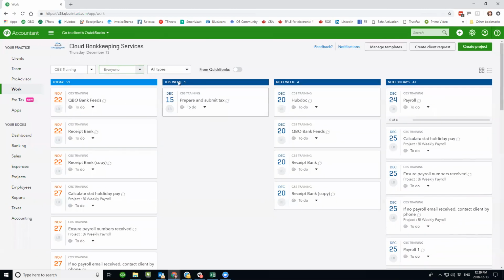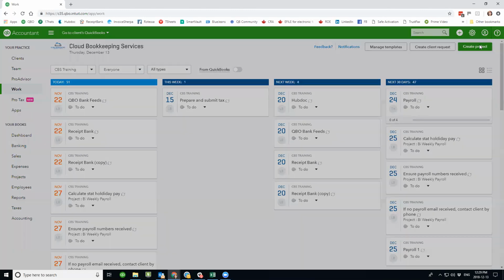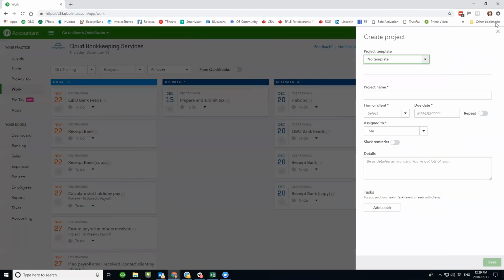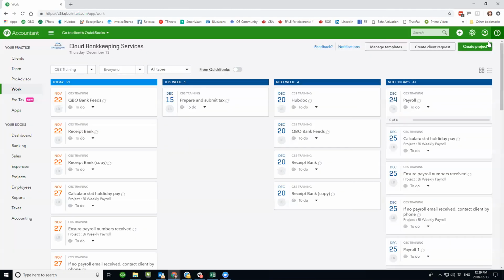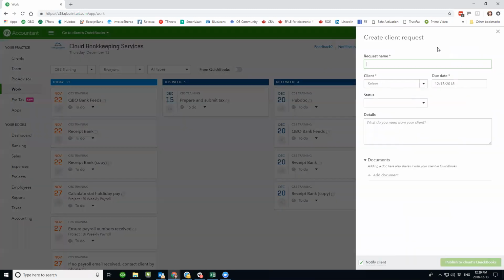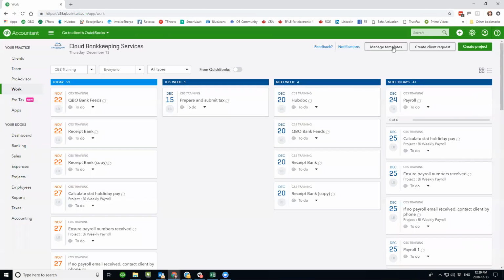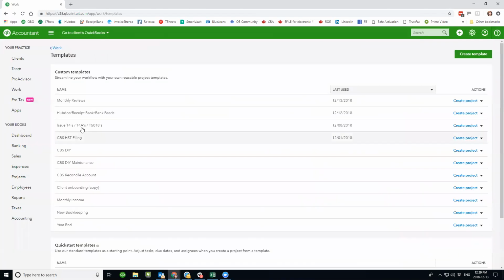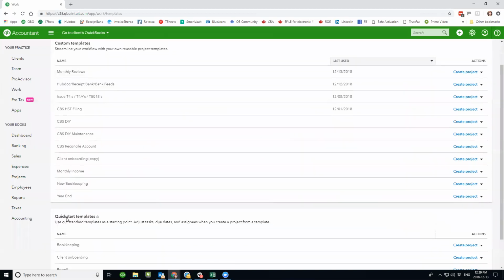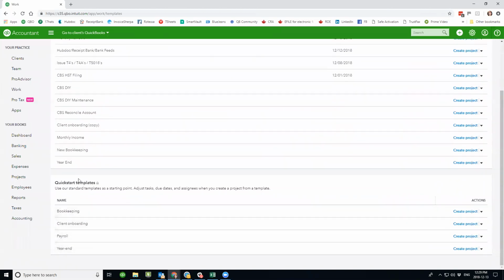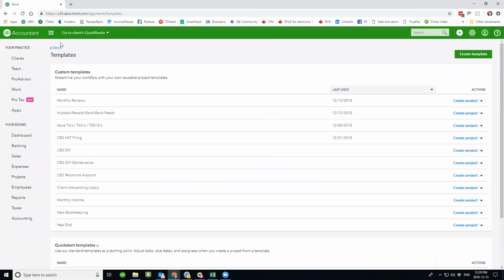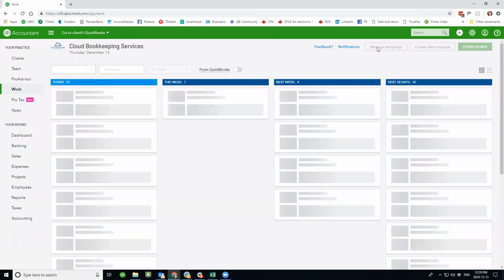Up here, we can create a project right here. So we can start to create a project, which I'll demo shortly. We can create a client request. So here's where we're doing that. And manage templates. This is something that's new. So there are some templates in here that we've started, and here's some quick start templates. So again, I will go back to those momentarily.